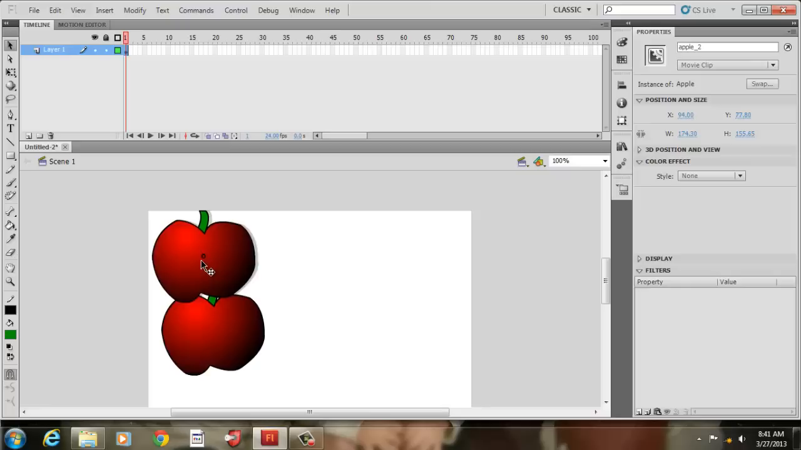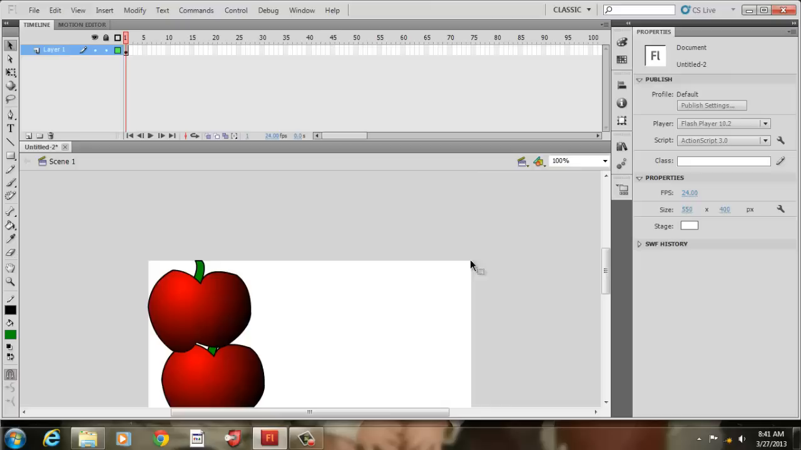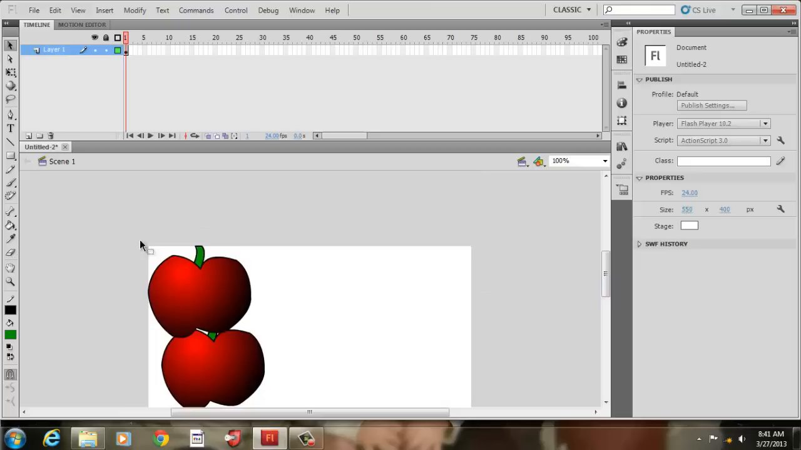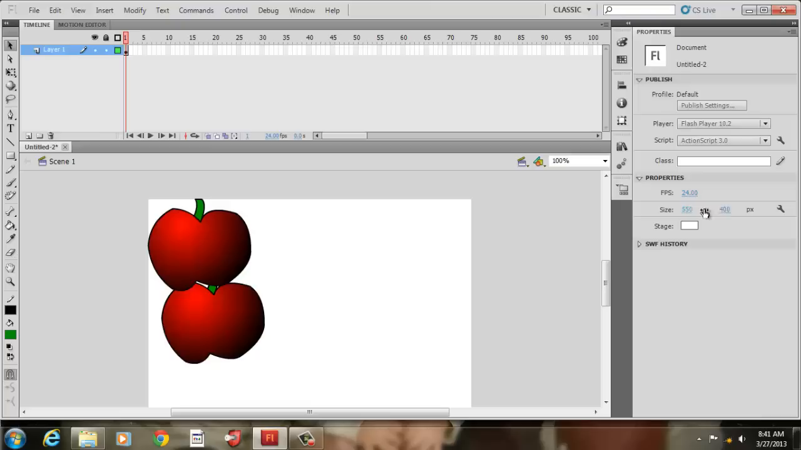All right, this is 0, 0. And then this over here is probably 550. I didn't see, let's see. 550 is across, and this is plus 400 down over here for our y. So our x goes across from 0 all the way to plus 550, and our y goes from 0 all the way down to 400 because that's our stage size in pixels. All right, so we change that to 0, 0.